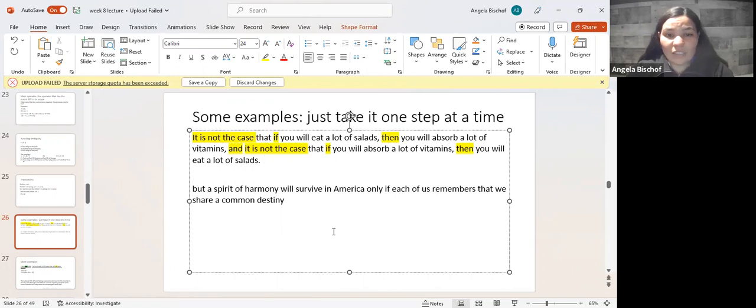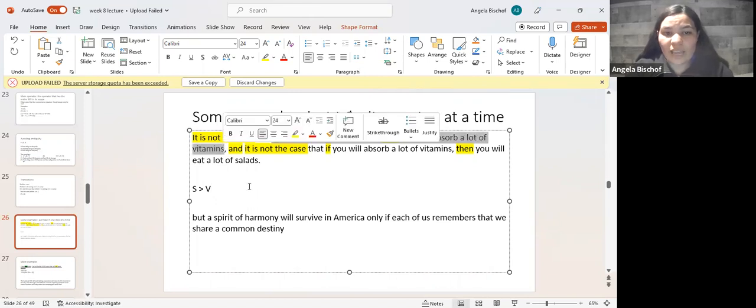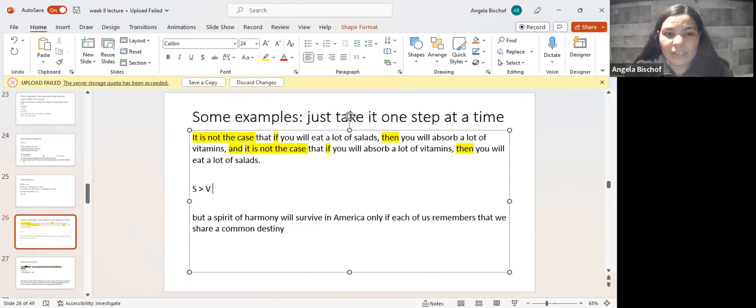Now I'm gonna start assigning some letters to my statements. So I have, you will eat a lot of salads. I got an S. And I know that's an if then, so I'm gonna go ahead and put S then absorb a lot of vitamins. So that's going to represent that. And then I have an and, then I have it's not the case. Then I have another if then, and it says if you will absorb a lot of vitamins. I already gave that a V. This is a conditional, then you'll eat a lot of salads.